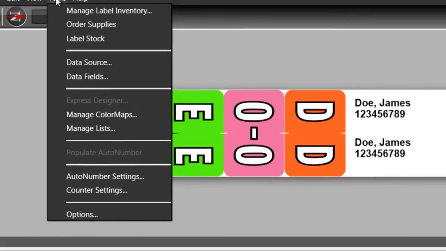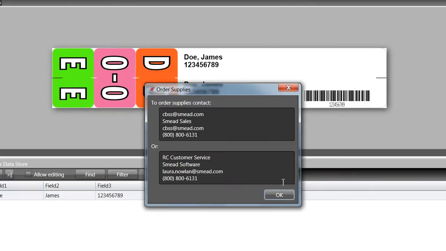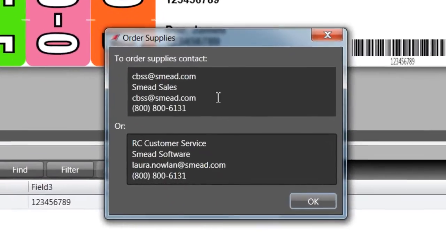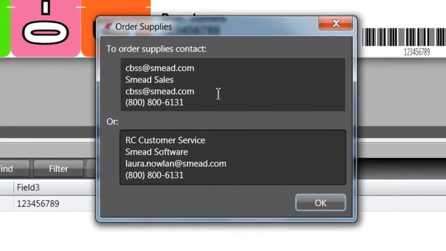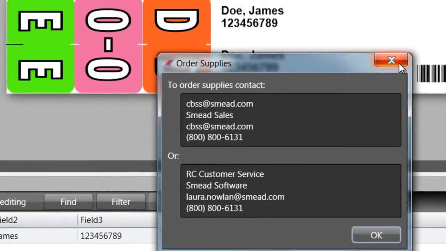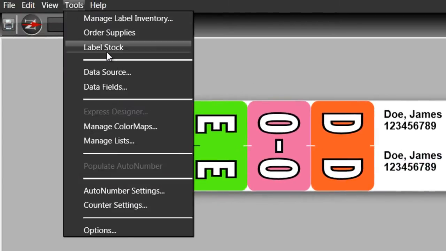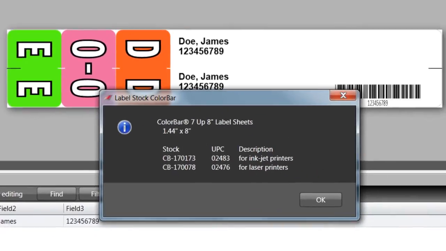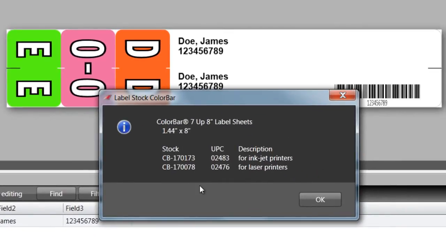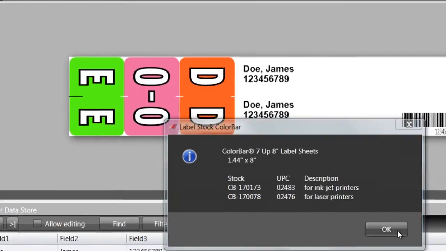Also, if you go up to Tools, Order Supplies, it will list your dealer's contact information. They're the ones that you will go ahead and contact to order your labels. If you go to Tools, Label Stock, it will tell you what stock your design was created for and will give you the stock number and UPC numbers for both inkjet and laser printers.